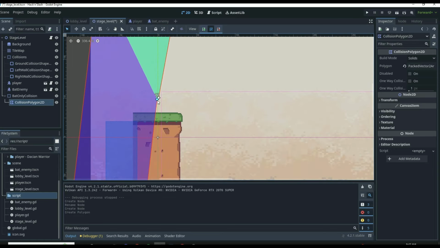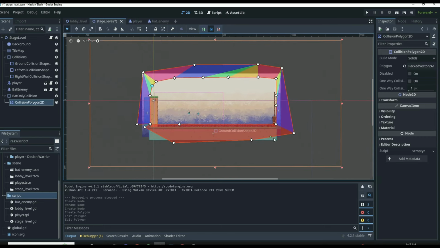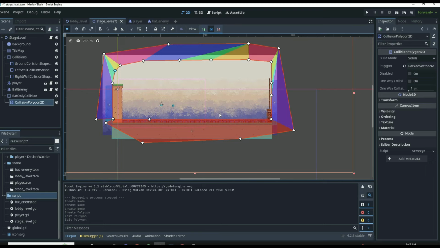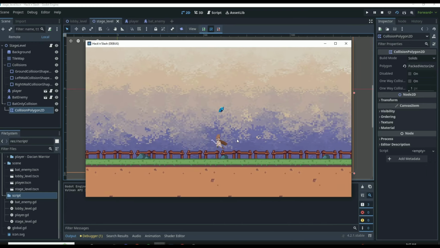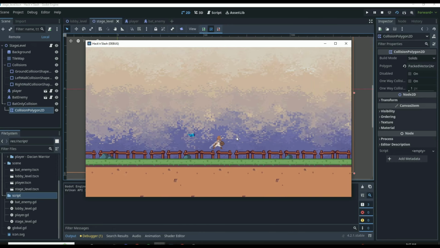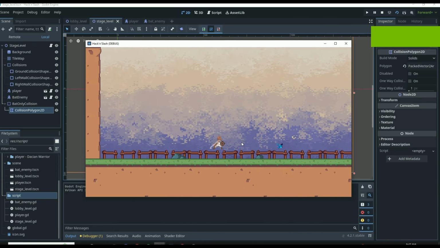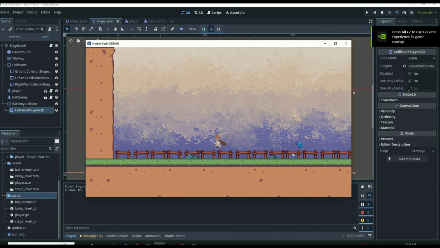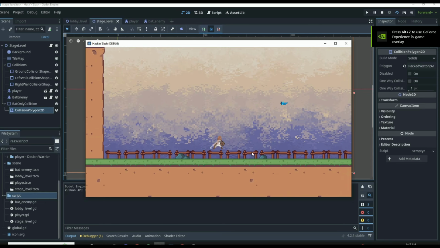And then up here, we can move this a little bit. I accidentally added 2, so we can move these around just like that. And then this is going to be where our bat collides. But if we click play, what's going to happen? Well, our player is going to end up colliding with that as well, which is not going to be good, right? We do not want that to happen. But we do want our bat to collide. This is where we want our bat to collide.